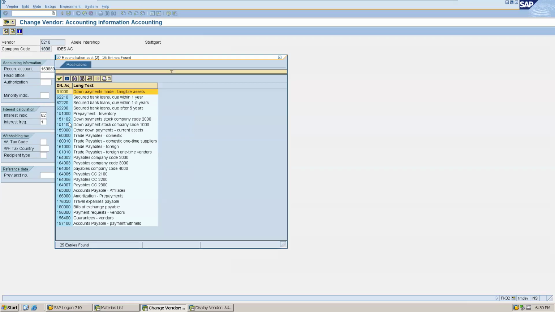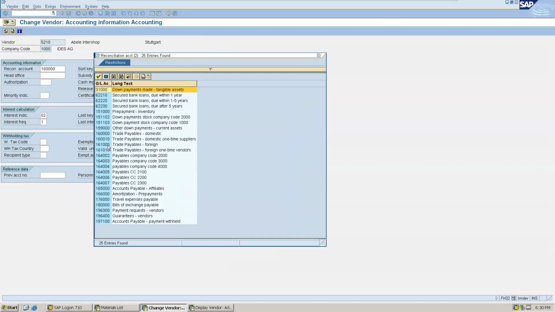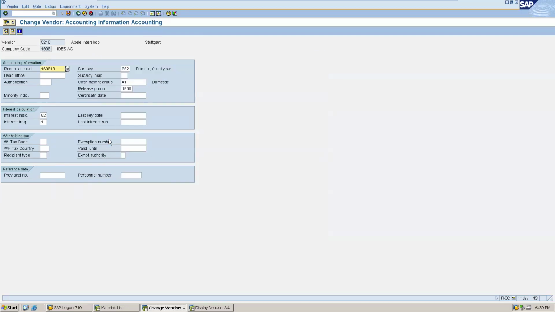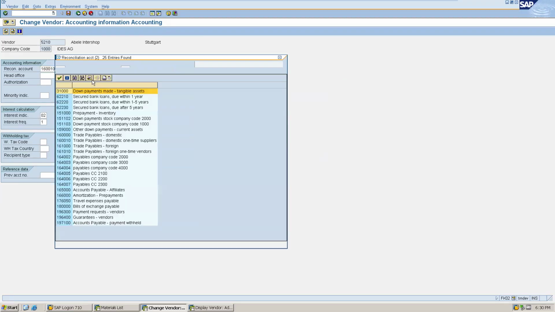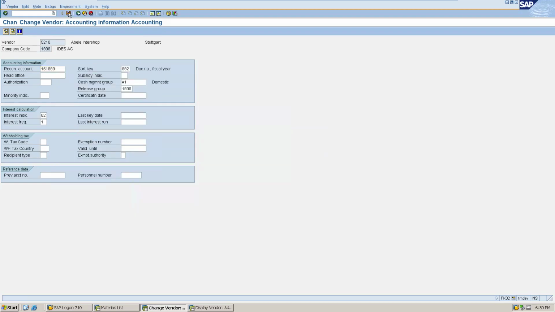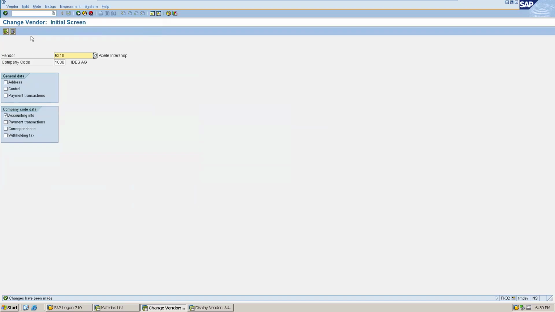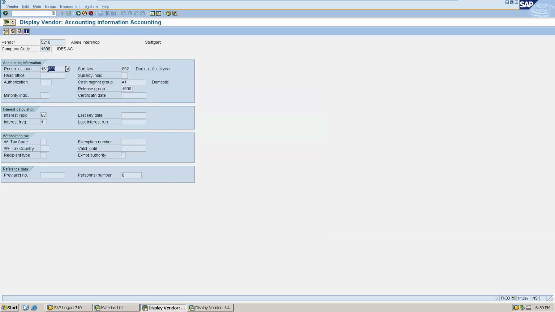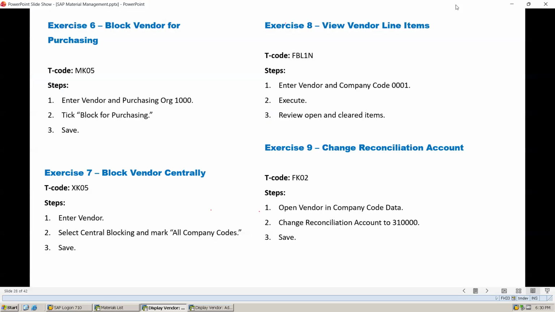I don't know. Let's just choose, that was 000. Let's choose 10. No, not 10. Let's say, let's say this one. Select that, save. And now it's changed, and I can see it if I go there and click display and execute. Now you can see that it's a different reconciliation account. Okay, so my boss will be happy.